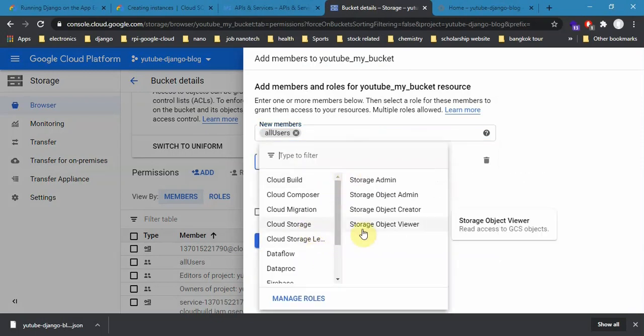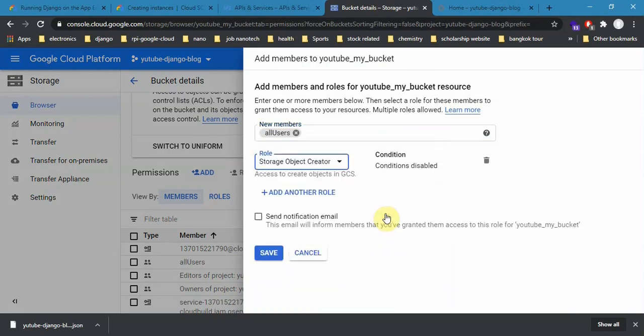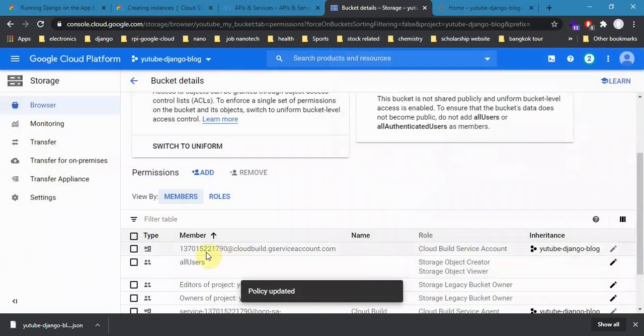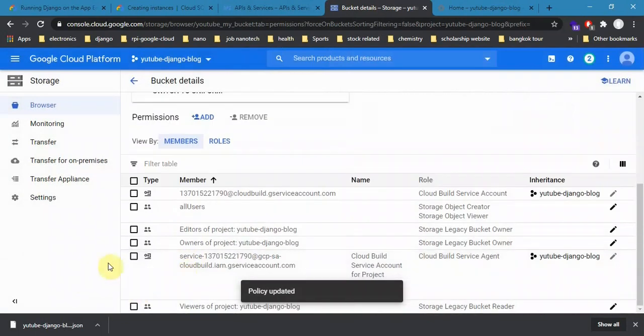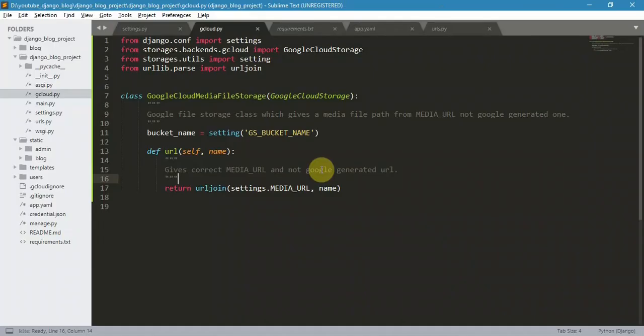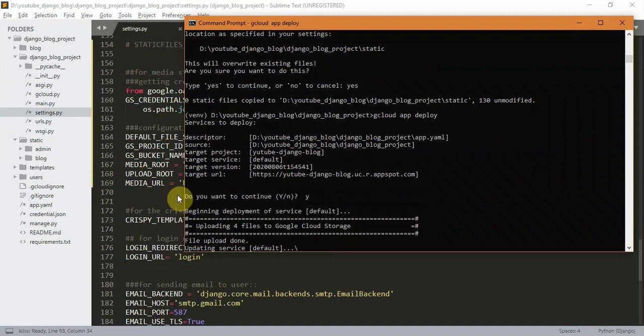So now select a role for this also, create, done, save. Okay, so let's go to my code. I think everything is fine over here also.